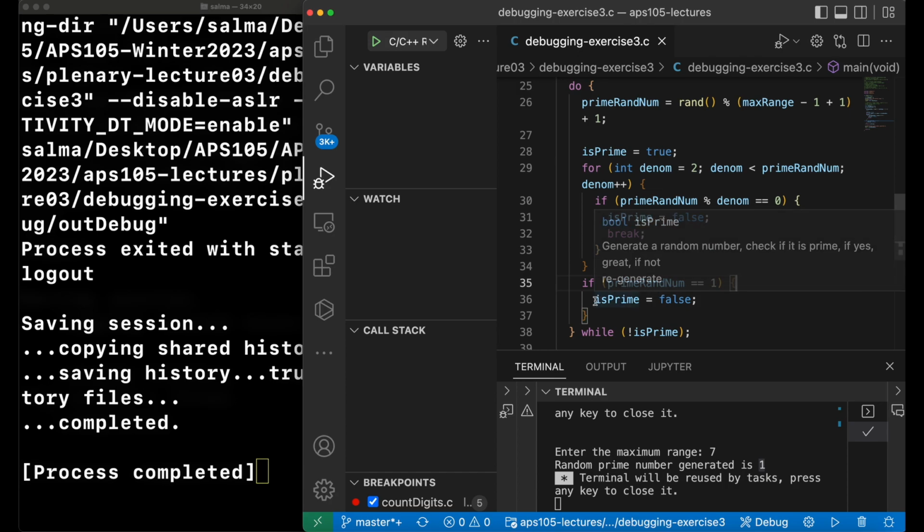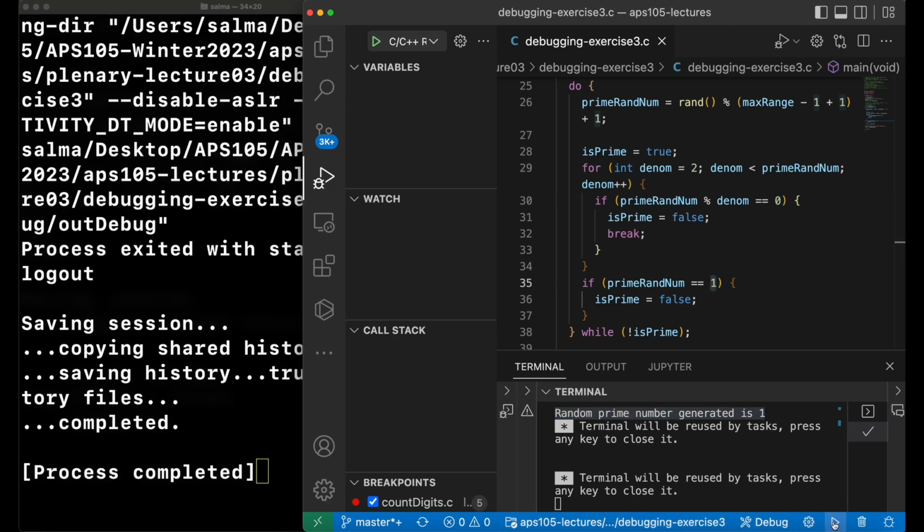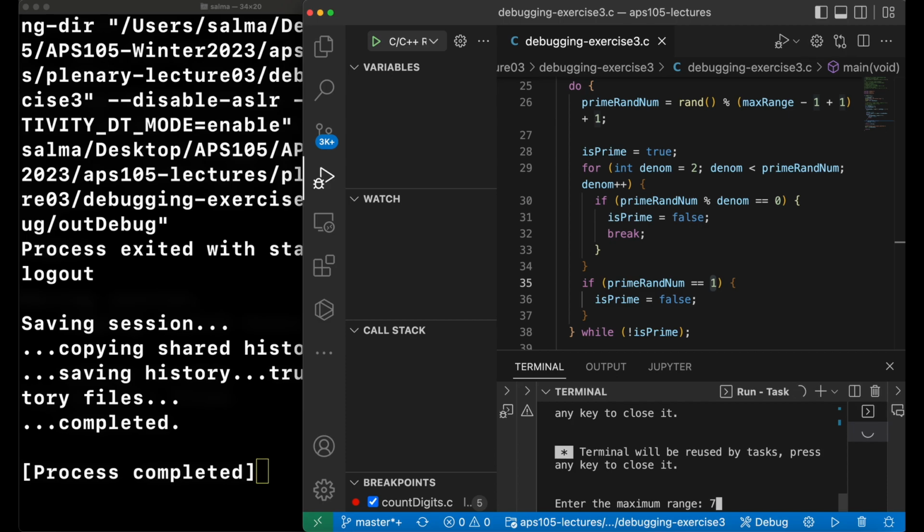Let me save the code. So at this point, if I try to recompile my code, 1 will not be considered a prime number and I'll not get this. So let me try it again. So if I try a 7, okay, now I'm getting another random number, which is a prime number.